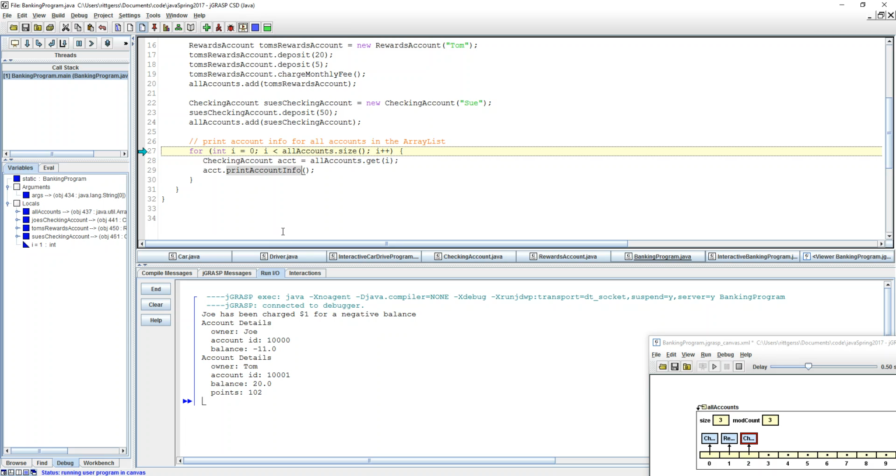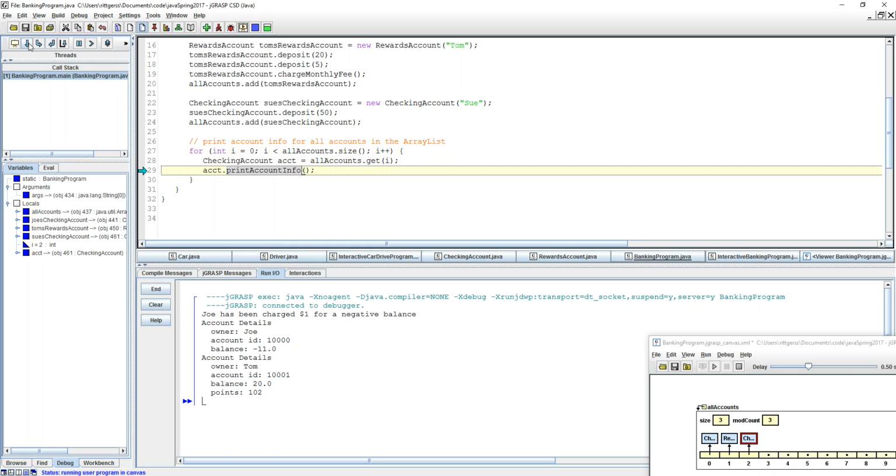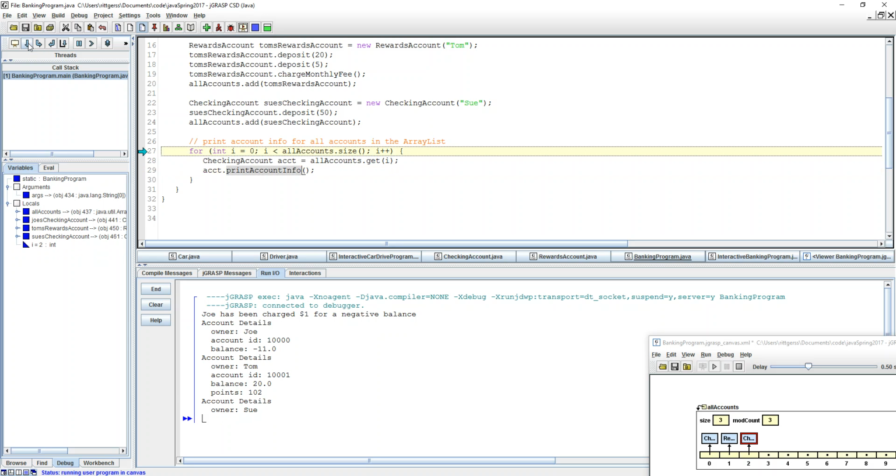So let's just finish this off here, and hopefully this is making sense, or at least some sense. Okay, again, I know this is complex. But if I go down through and do it for the third type of object, which was once again a checking account, Sue's banking account right there. Okay, again, it figured out which version of the method to call, and it called the one that only prints out these three variables and doesn't include the points.